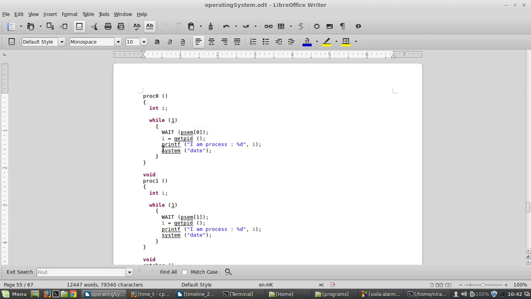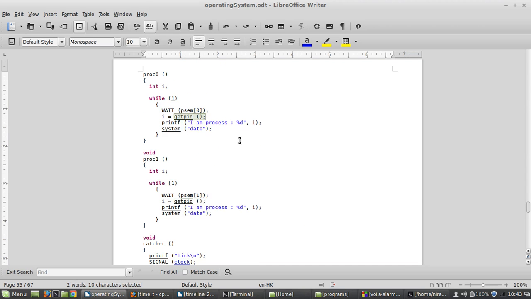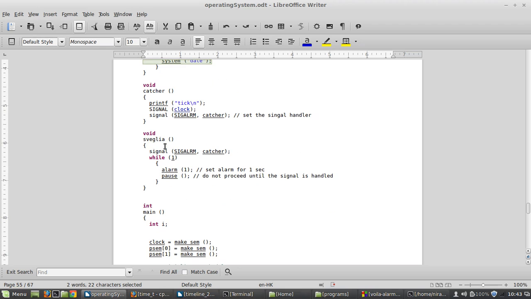And you can check out all these functions. Process 0 is this function. It just prints "I am process something," and the system call date is called. Okay, it waits for the semaphore, then prints out the statement, then it prints out the date. Similarly for process 1, it prints out the process ID, which process it is, and also calls the date.